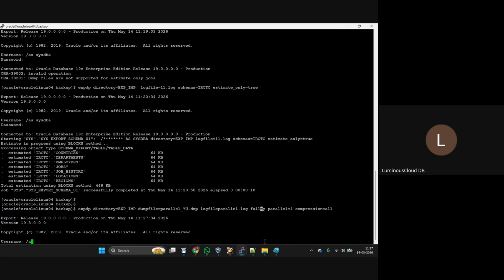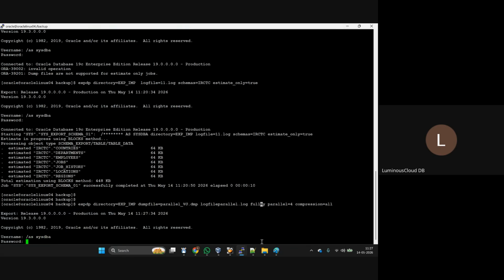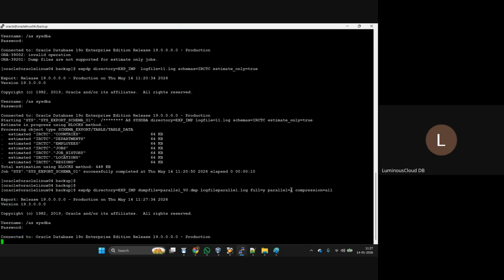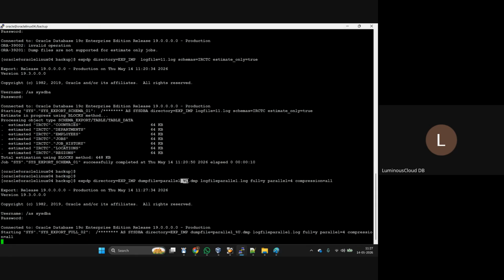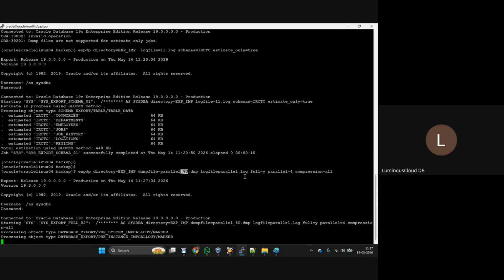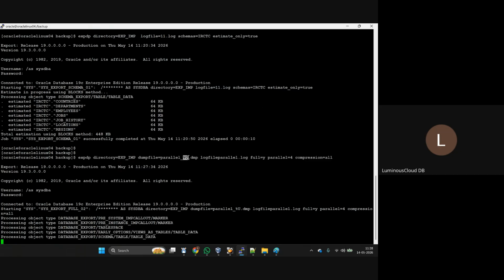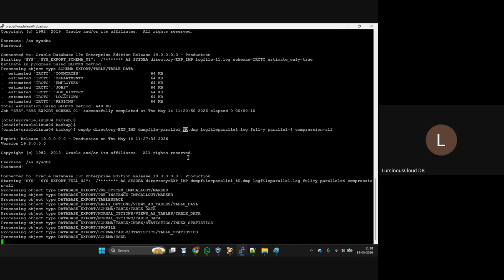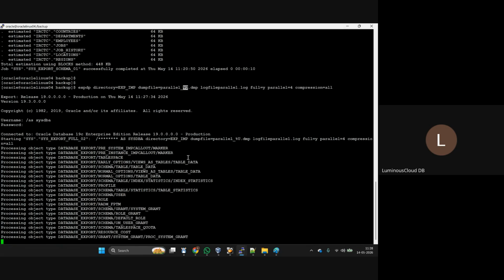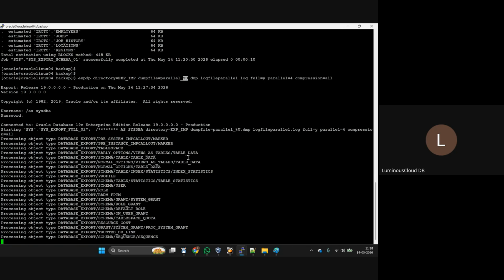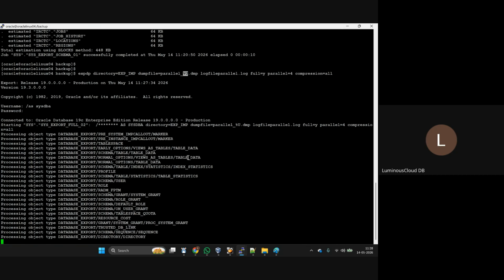Now here you can see I gave the parameter parallel is equal to 4. When I specify parallel is equal to 4, it is mandatory to give percentage u. How many parallel did we give? 4. If I give percentage u, that many dump files it will create. So 4 dump files will be created, and with those 4 processes it will take a backup of this particular database.